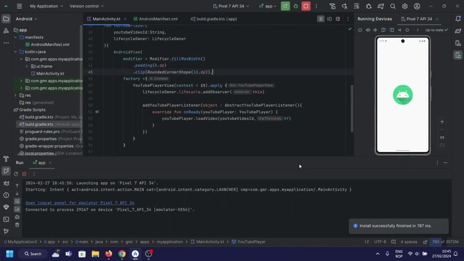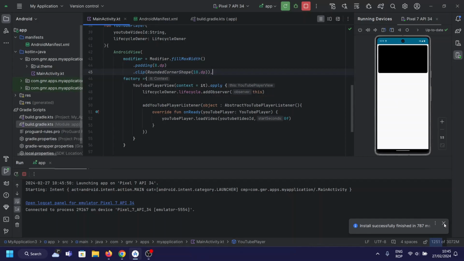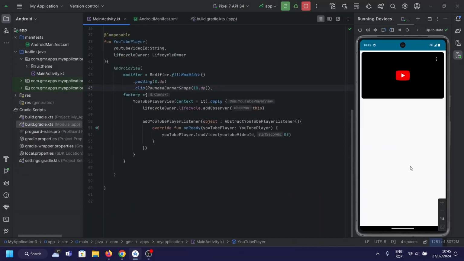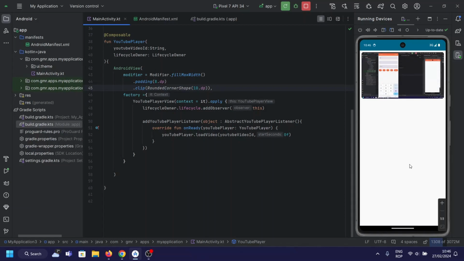Now, let's run the app and witness our YouTube player in action. And there you have it, a YouTube player integrated into your Android app using Jetpack Compose and Kotlin.